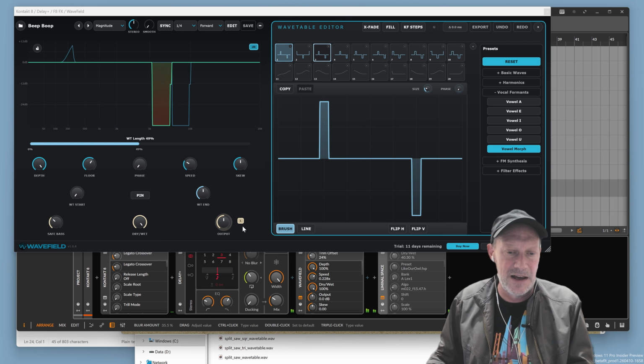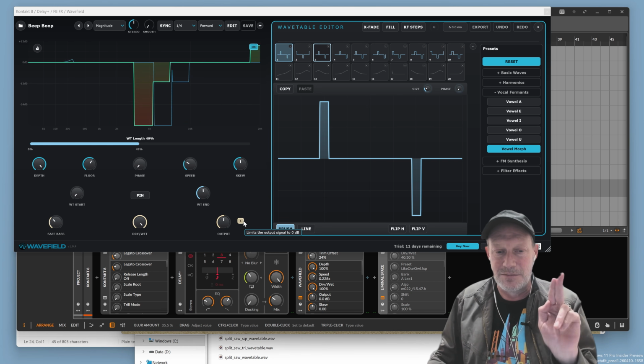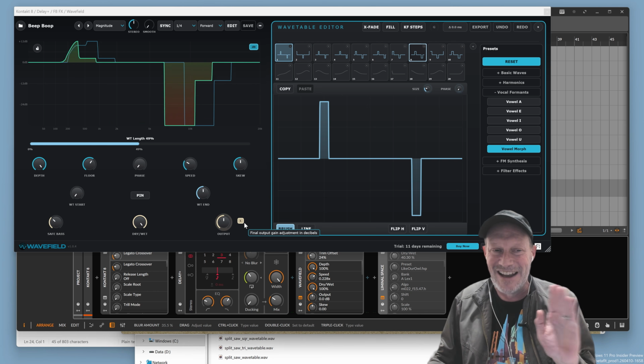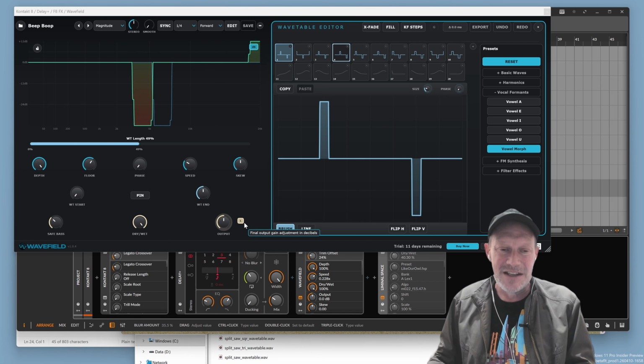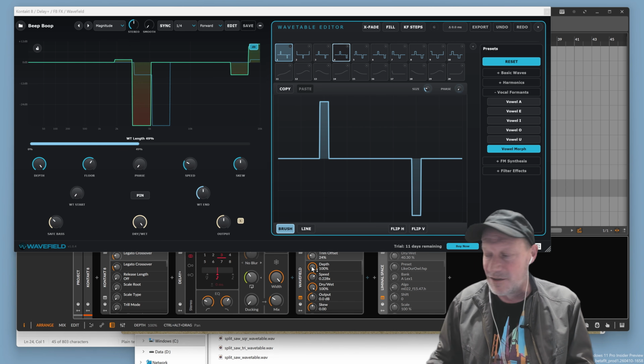I guess I should also point out there is a limiter on Wavefield, and so that can protect your ears so the signal will not go over. But you can still blast yourself out with this. Be careful. I would recommend leaving the limiter on at almost all times.